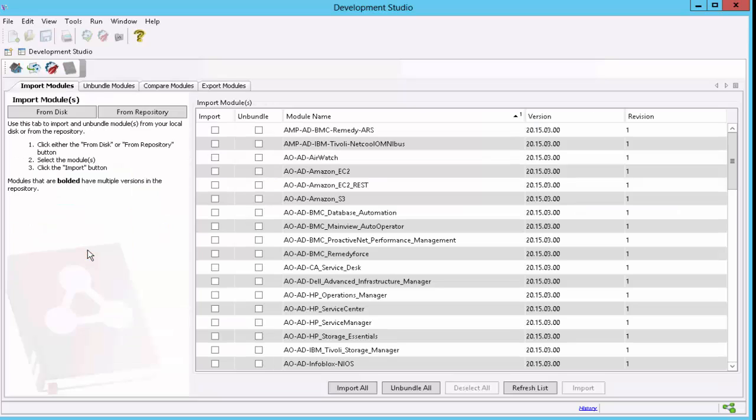Library Manager is the interface between Development Studio and the repository. After you establish a connection to an environment, you can use Library Manager to import modules from the repository and unbundle the modules in Development Studio. Unbundling loads the modules into the Development Studio workspace. Then you can edit and customize module processes, rules, configurations, and schedules. Library Manager has 4 tabs.